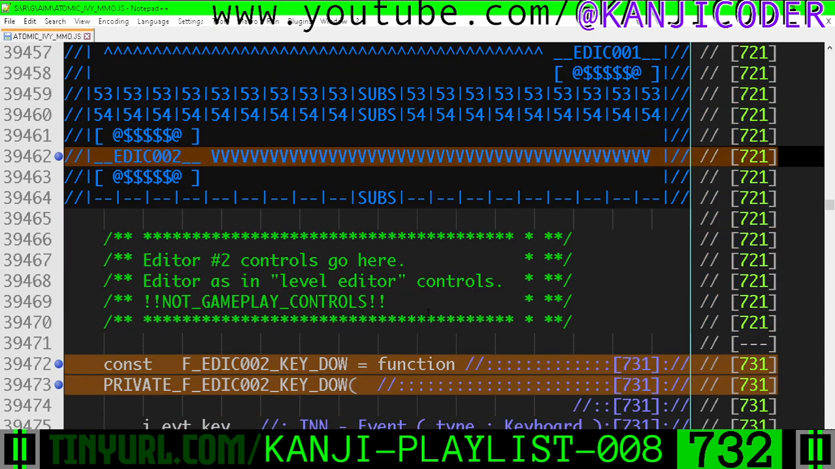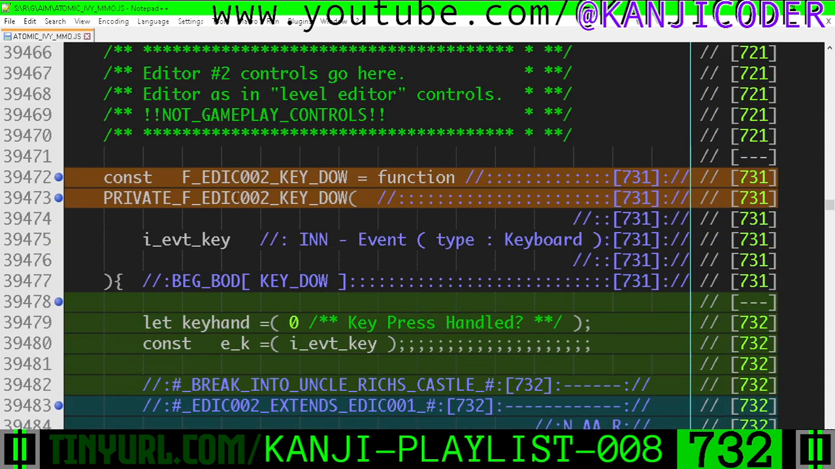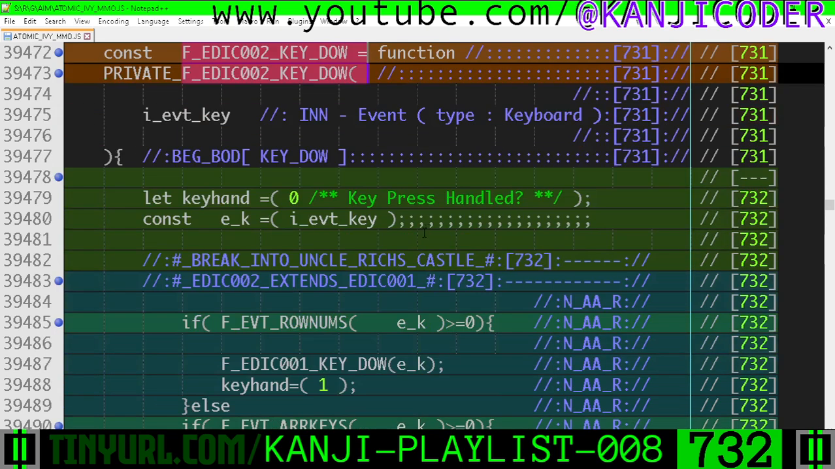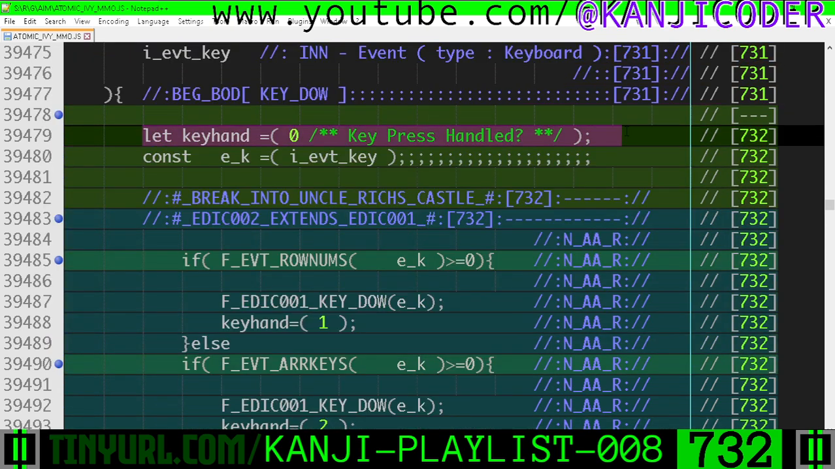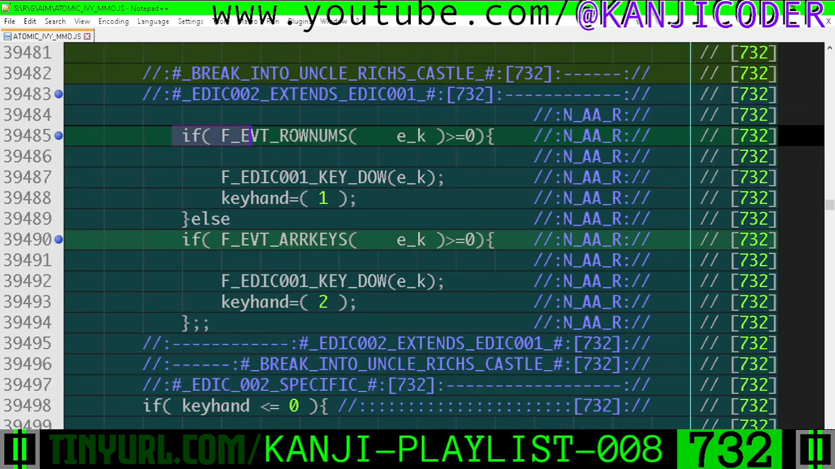Okay, down here in editor controller 2, here is the key down handler for editor controller 2. Is the key press handled? And then a shorthand reference to the event object. And if we're doing one of those row numbers, then we're going to steal the behavior of the previous controller and say we handled it, okay?